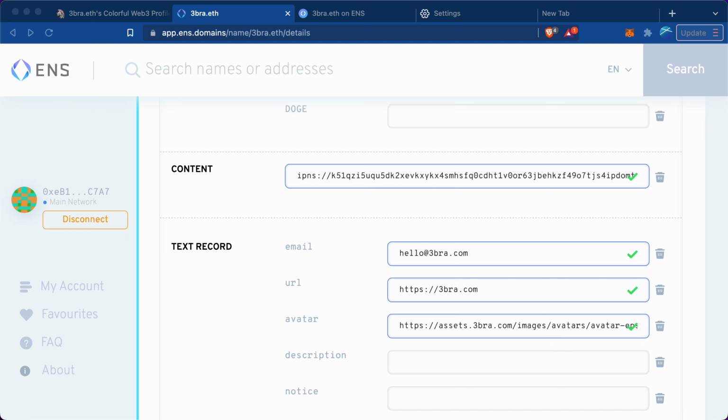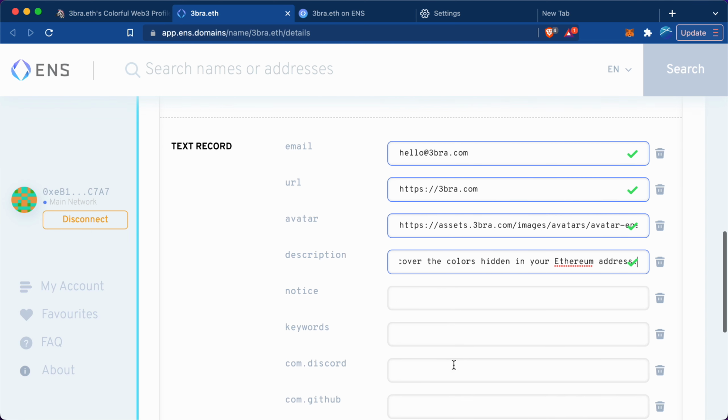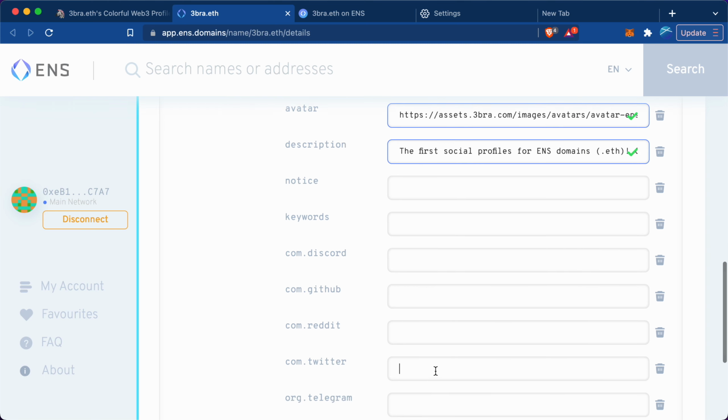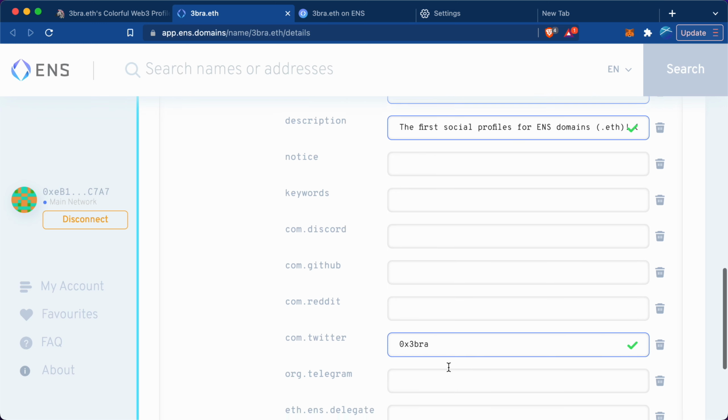Next, you can add a description. Description is sort of like your bio. It's going to display on your 3BRA profile. And then some of these other ones, they'll display if you add them. I don't have many of them. The only one I really have is Twitter. So I'm going to add my Twitter handle. And if you add your Twitter handle, 3BRA will pull in your tweets and display them on your profile. So I definitely recommend at least putting your Twitter handle on there if you don't have anything else.